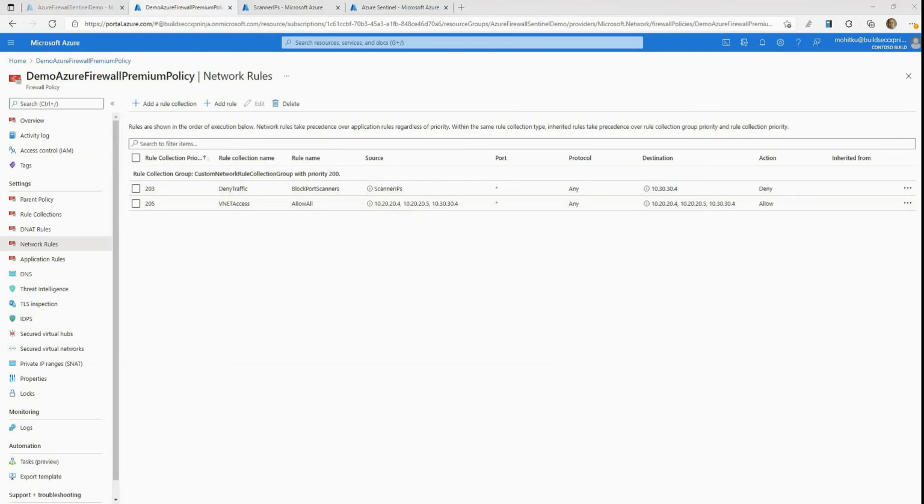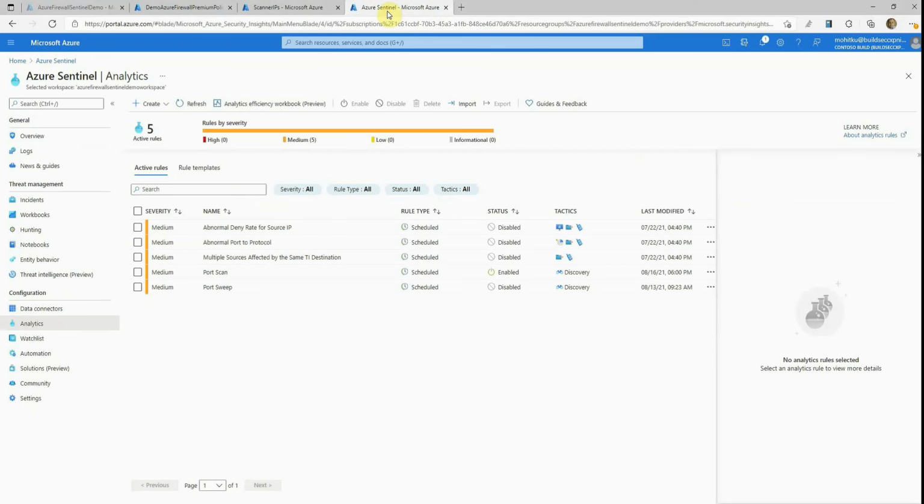What we're expecting to see is that after we run a port scan from the Kali machine to the server 2019 machine, it is detected by Azure Sentinel based on the port scan detection rule. And the playbook automation, which is attached to the port scan detection rule, will add the IP address of the Kali machine to the scanner IP's IP group, which in turn will block any further port scans from the Kali machine.